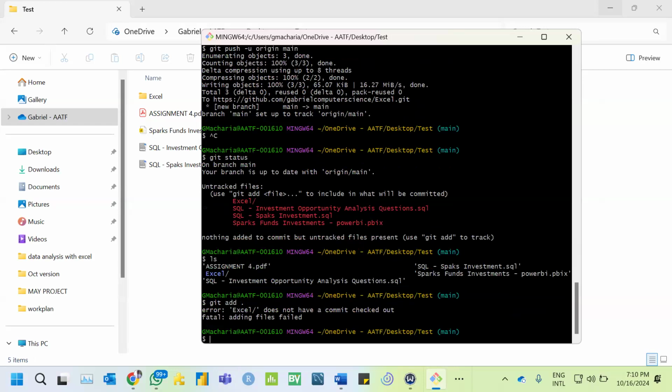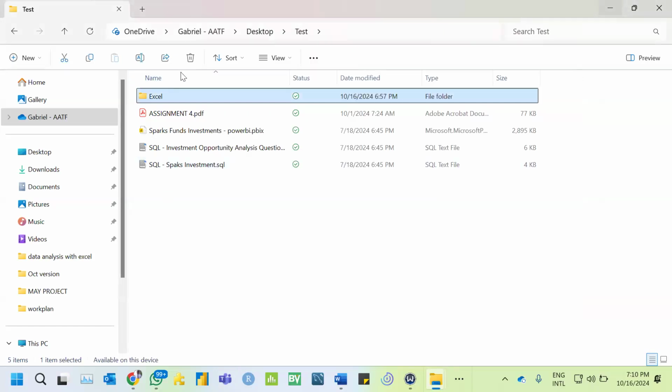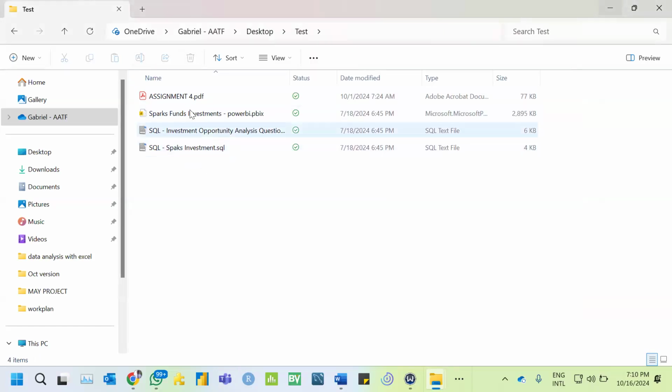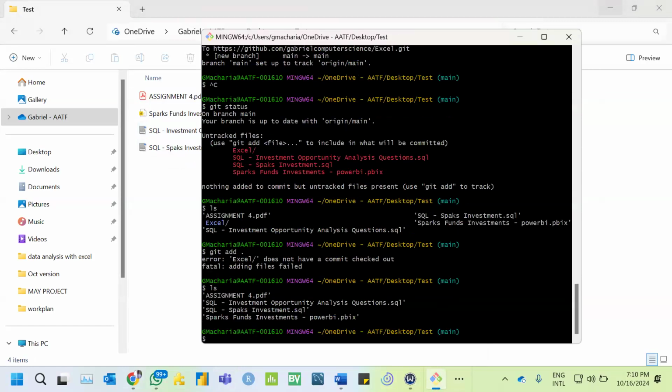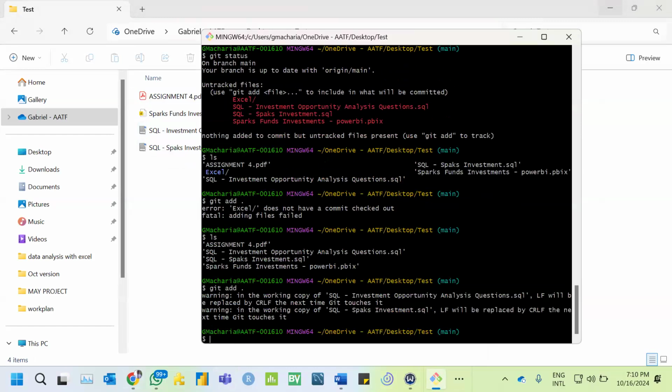So now, of course, the Excel file does not have a commit checkout. You can delete this, in fact, if you want to be left with what we are working on. For this git, you do ls once again, and then you'll have the assignment there. Then we do the git add space.